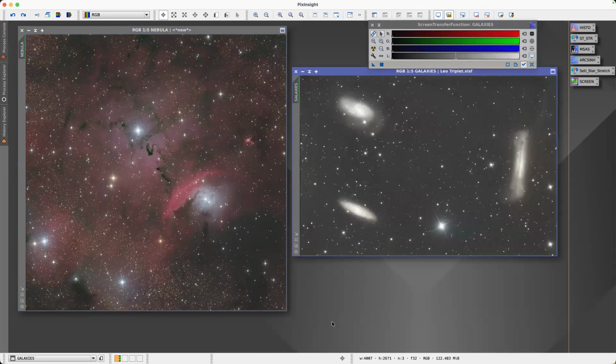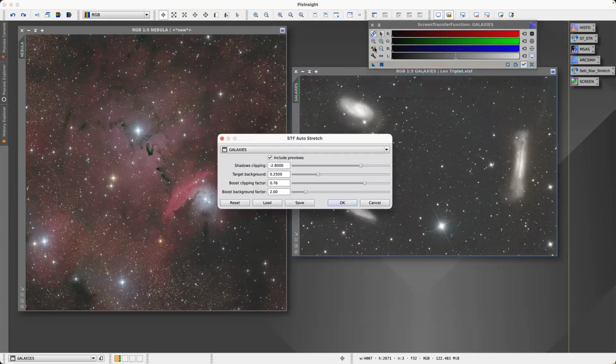So this is the default. This is how PixInsight comes. I don't like it like that. I want it to look more realistic when I do my auto stretch. So I have mine set to 0.1.